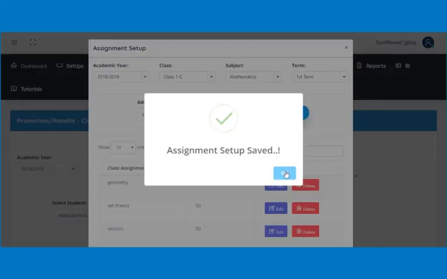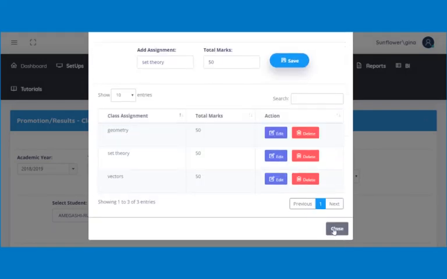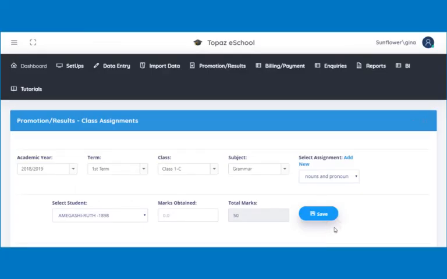You can now close the pop-up and continue with the recording of marks. So now, instead of the grammar assignment Nouns and Pronouns, I'll rather record the scores of students in the maths assignment, Set Theory.